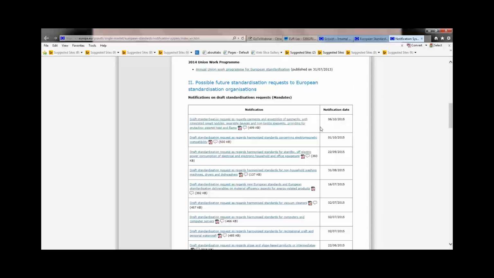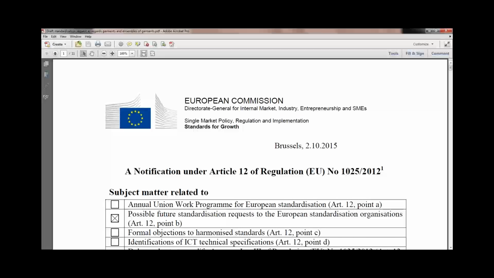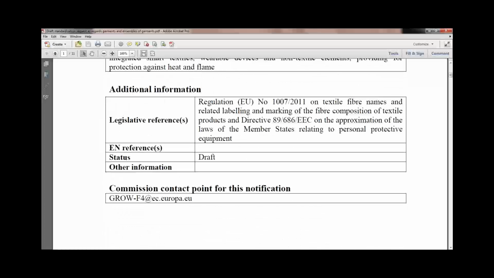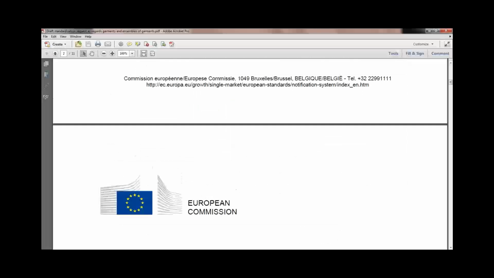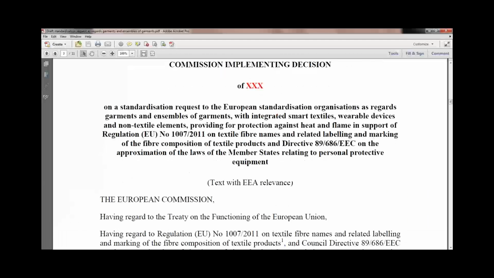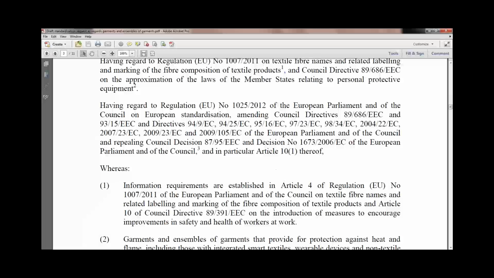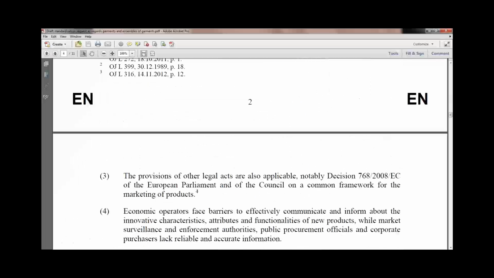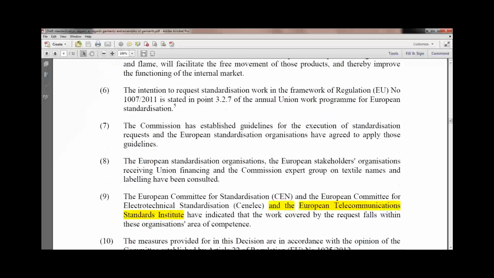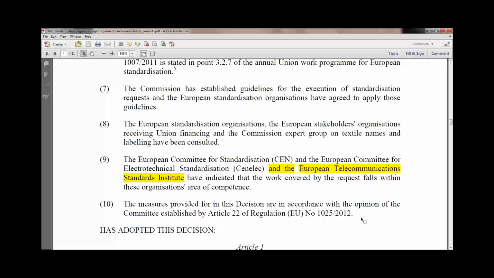And of course, if we click on the link, we have all the information about the draft standardization request. So I invite you to do it. It's a clear identification. It's in the field of textiles, and also there is a reference to Regulation 1025 because this is prepared as a draft standardization request following the requirements of the Regulation 1025 for European standardization.